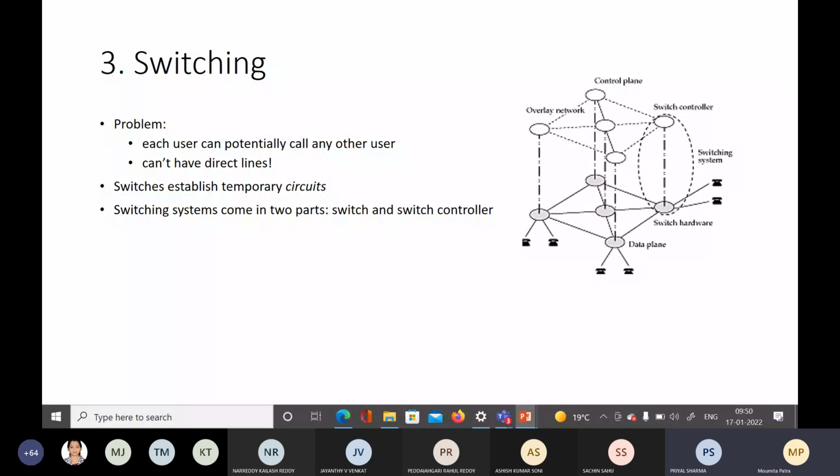So what are the challenges that we have when we are trying to do switching here? One is that any user can call any other user. We do not have direct lines from one end user to another end user. So we have to find out how to connect one end user's connection to another end user, because we are of course using circuit switching here. So this is the part of switching that we have.